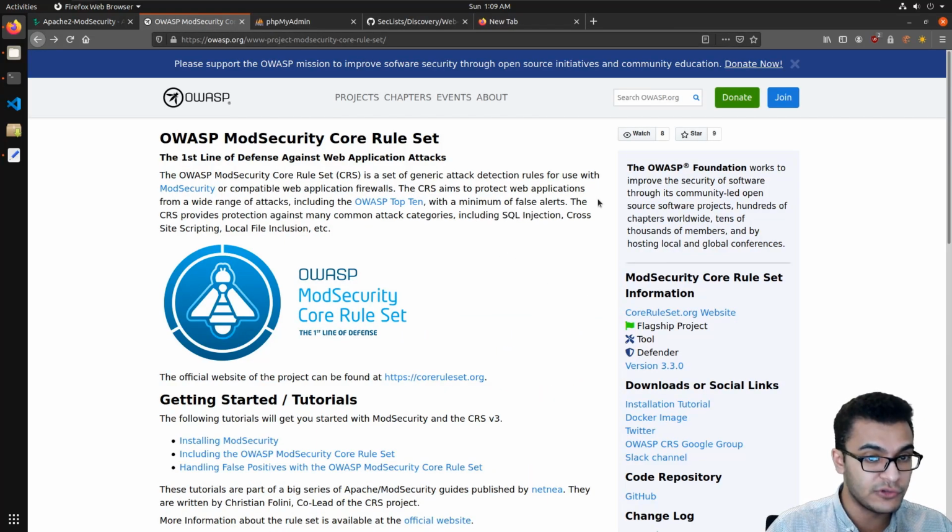With minimum false alerts, the core rule set provides protection against many common attack categories, including SQL injection, cross-site scripting, local file inclusion.